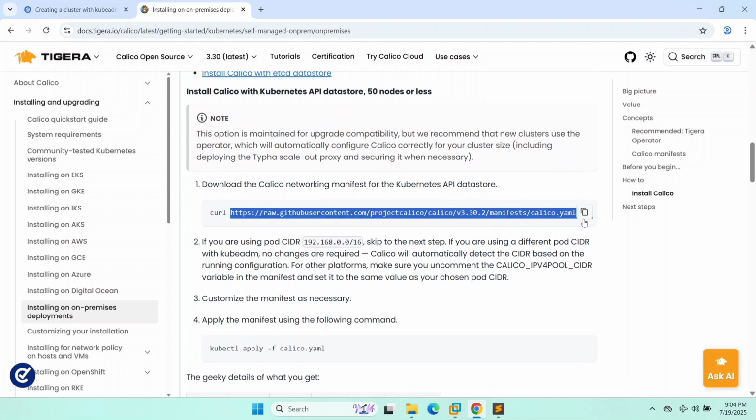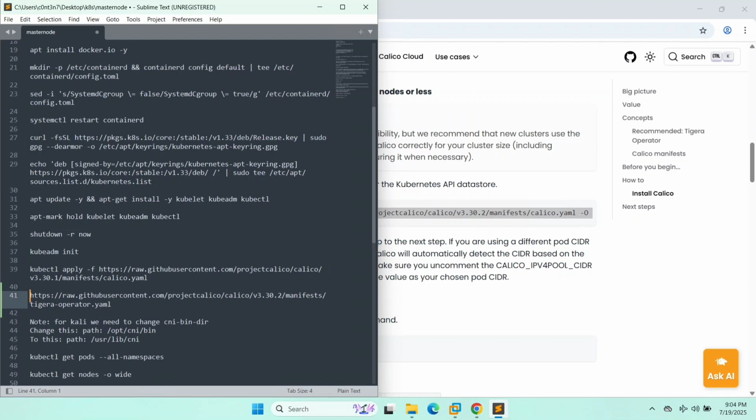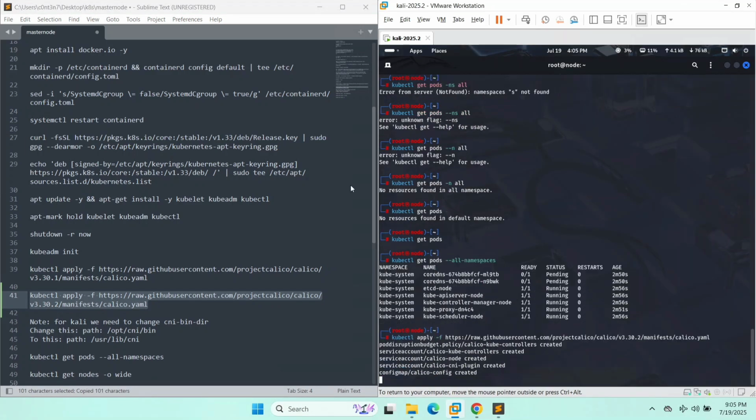This is the command, sorry. Copy and paste. The only difference is the version. So it is 3.30.1 and here it is 3.30.2. Copy this whole command and paste here.